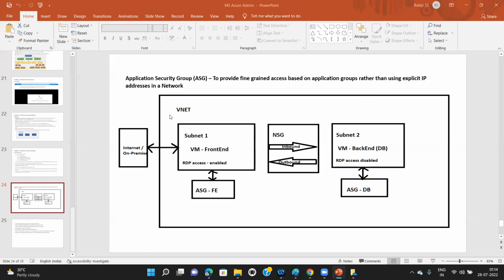In this case, we have a virtual network, and in this virtual network, we have two subnets. Subnet 1 has a virtual machine, which has this front-end application. And subnet 2 has this virtual machine, which has its backend or database. In this case, the internet or on-premise data center has connectivity established to this front-end VM. There is no connectivity between the internet or on-premise and the backend.